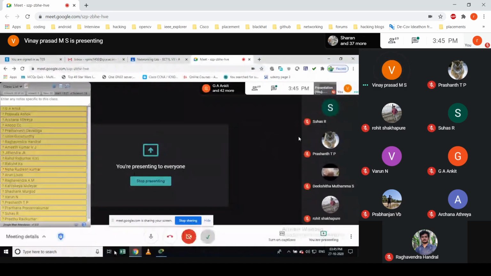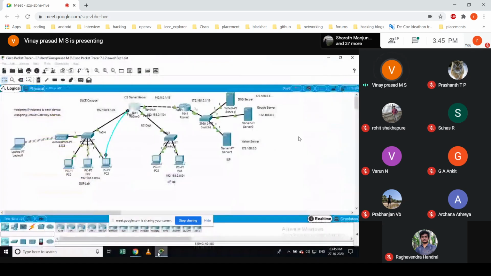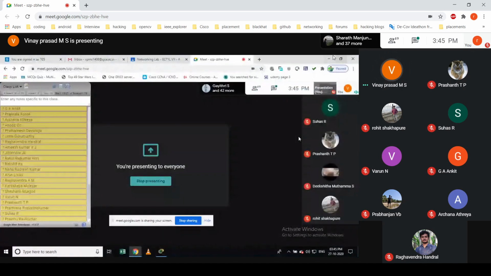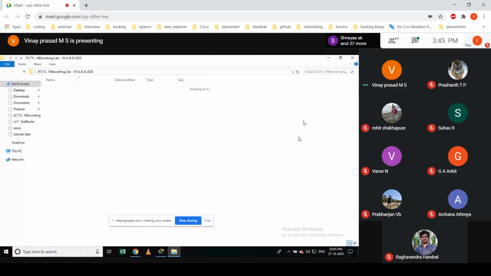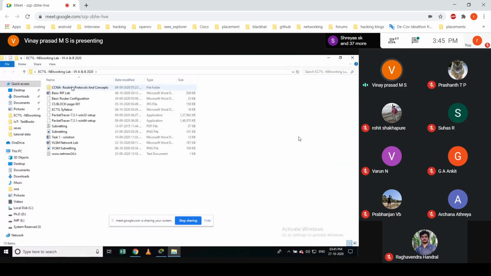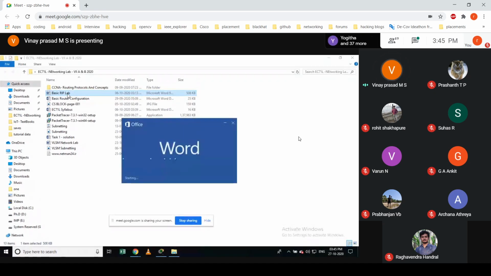Okay, so we'll continue from the last topic where we left. So, discussing RIP, right? We did some RIP labs. So we understood when and where we use this RIP, a dynamic routing protocol. So what is the one thing we should go for dynamic routing protocol for?